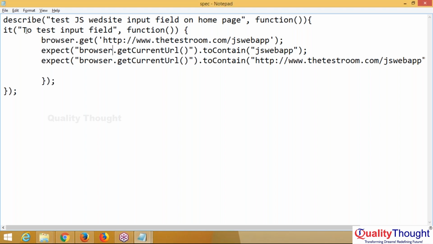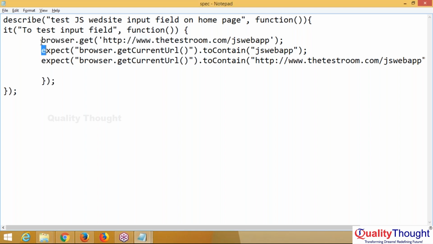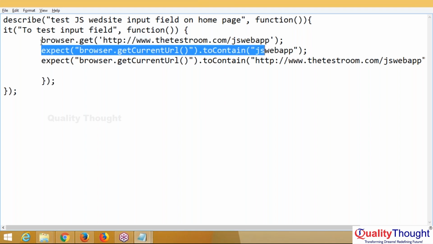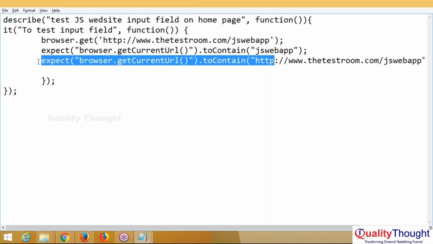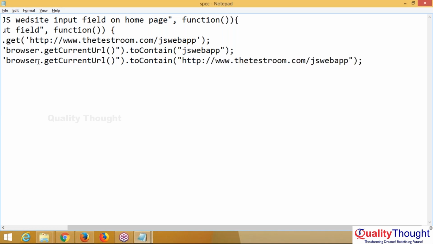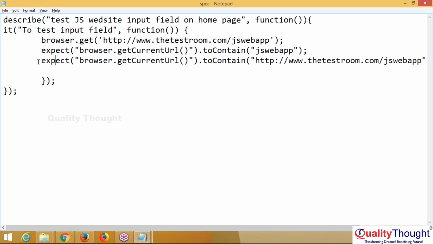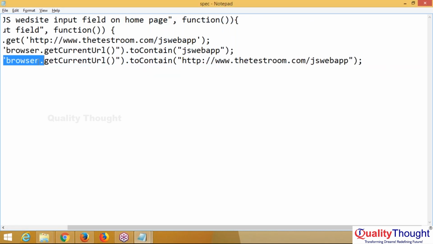And browser.get. First, I'm opening the URL. Once I open the URL, I am checking whether the URL has been opened properly or not by using this JS web app. Once this has been done, I'm expecting the browser to have this complete URL. But for JS web app, only the text that I have passed, and then this complete text I have passed. I'm going to remove it for our first execution.